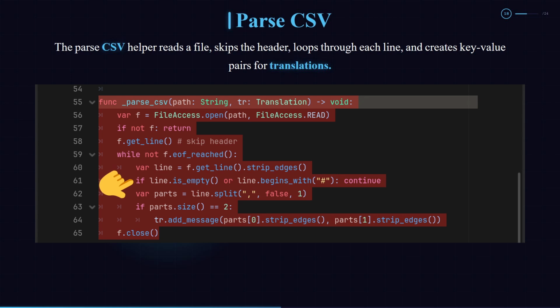Next, it checks if the current line in the CSV is empty or begins with a hash. This prevents the script from crashing if you have blank lines or comments, making your CSV files much more readable. This line tells the engine to separate the string at the first comma only. This ensures the key and text in the CSV are neatly separated into key value pairs without further dividing your text value if the translated text itself contains a comma.